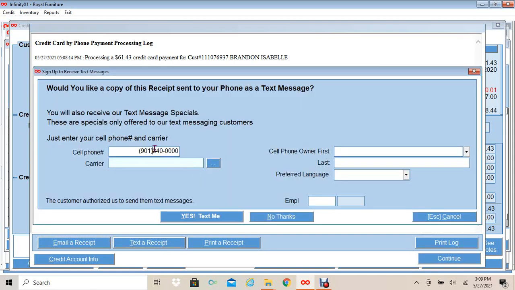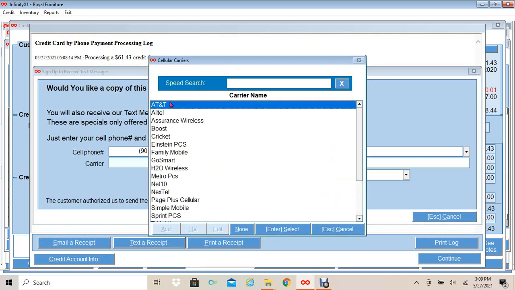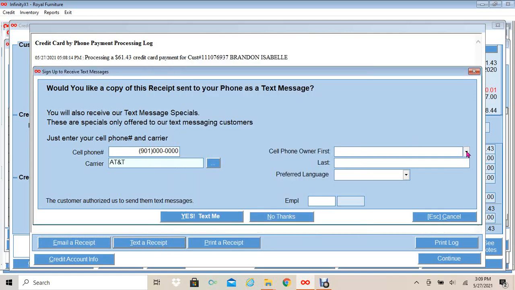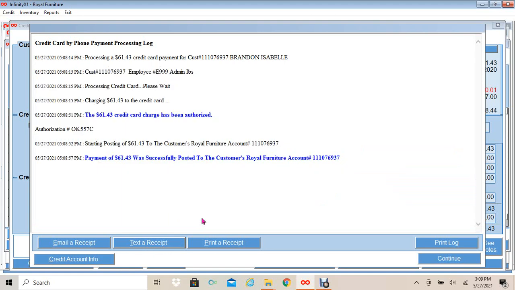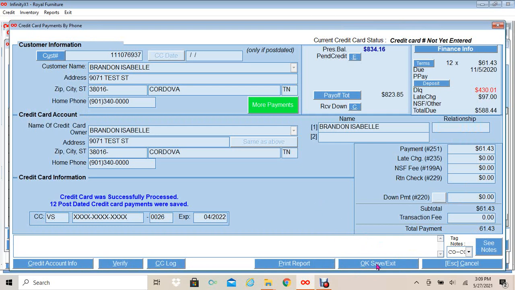I will go ahead and enter the phone number, select the carrier, select the customer's name, the language they prefer to receive their text message, my password, and I will enter yes, text me. The customer did authorize to receive text messages. So at the top you can see the text message was sent. So I have completed the process. I will click continue. I will click here where it says account information.